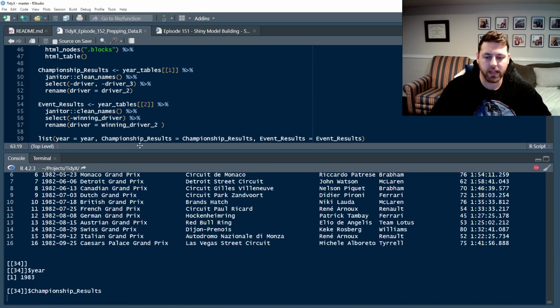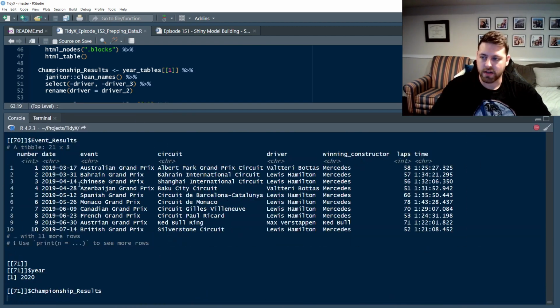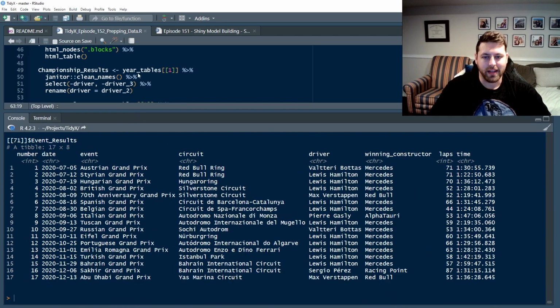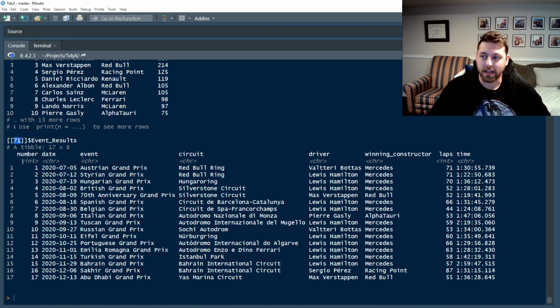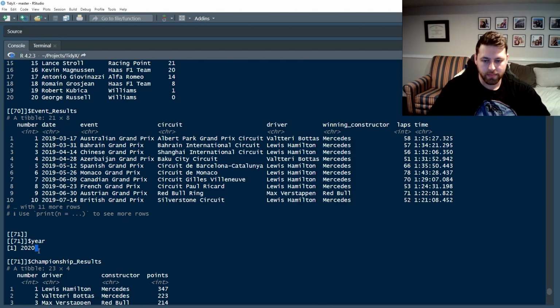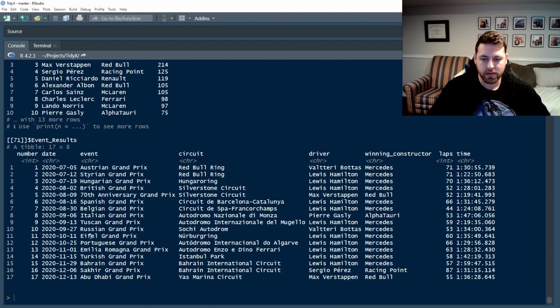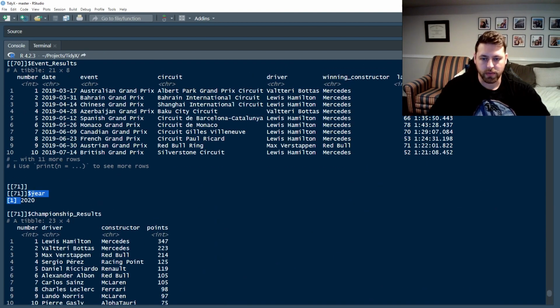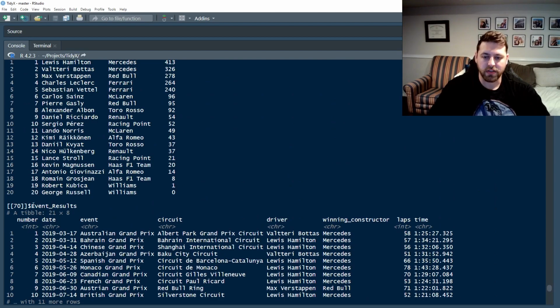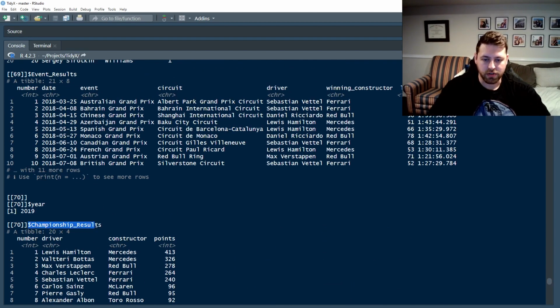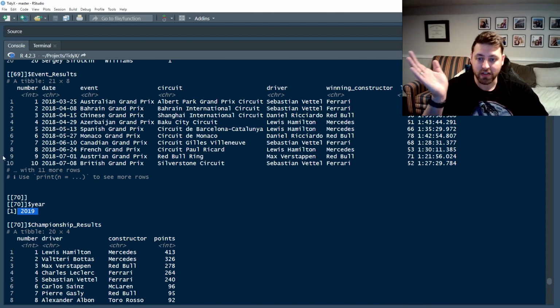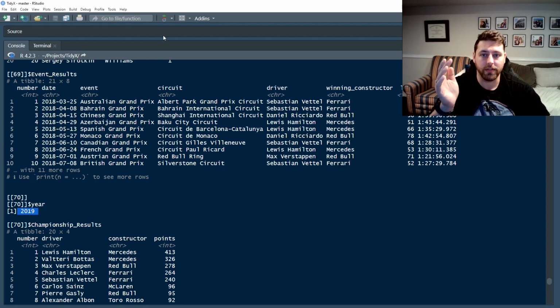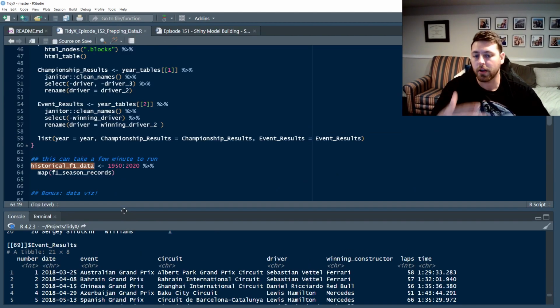So now we've got this list that is now flashing in front of us, and it's going to have 71 elements, because 1950 through 2020, that's 71 entries. And we have the year, we have the championship results, as well as the event results. And this is for 2020. Then in the 70th entry, we have event results, we have championship results, and the year for 2019. And so we can go back and we have all this historical data now. And that's going to be super great for us to be able to go through and dive in.